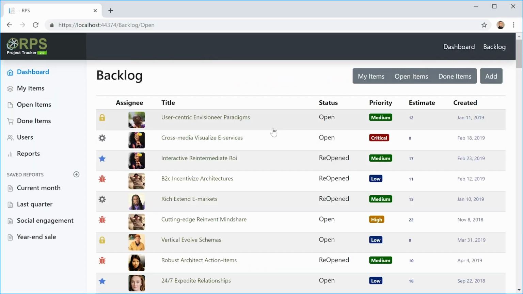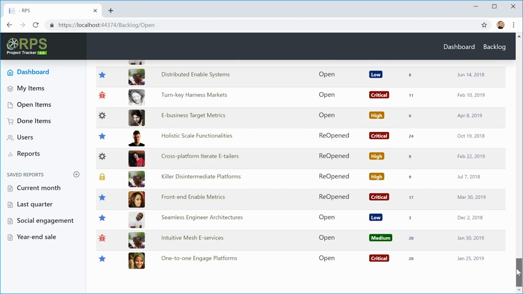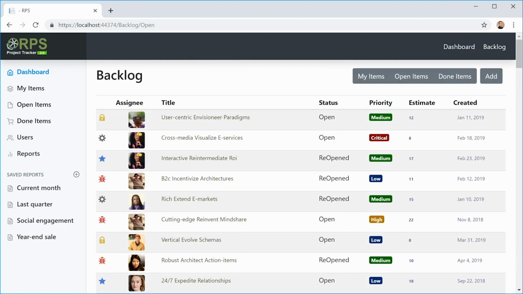If we navigate to our backlog page, here you'll see a table. This is just an HTML table rendering our backlog items. And while this is just fine for a certain number of items, we do want to add paging and sorting here, which we currently don't have. And if we have a lot more items, then this list will become unwieldy.